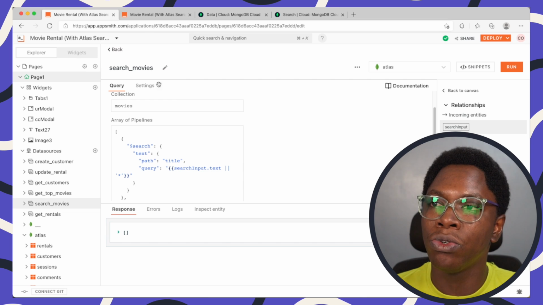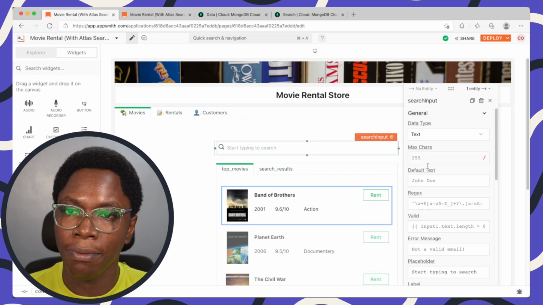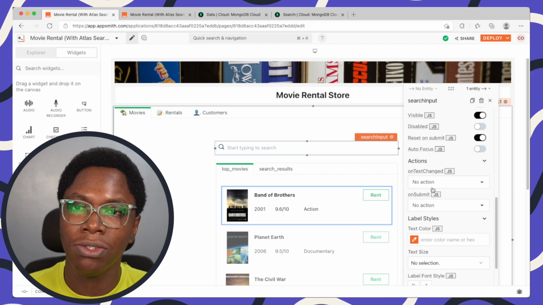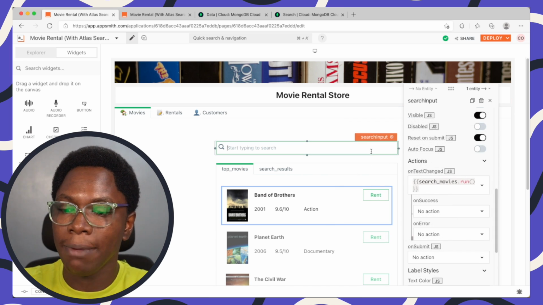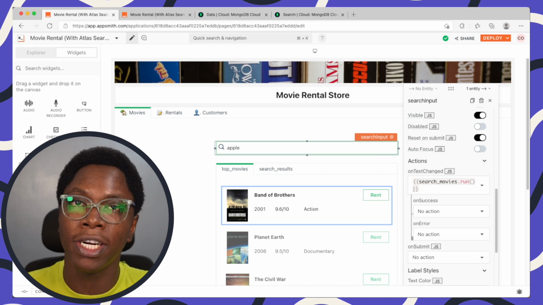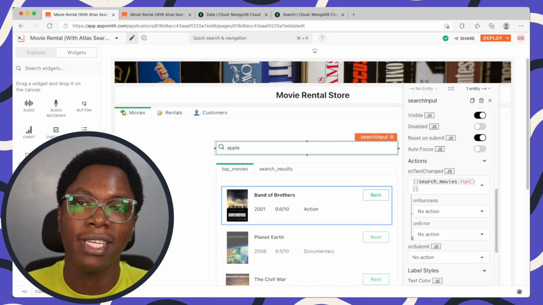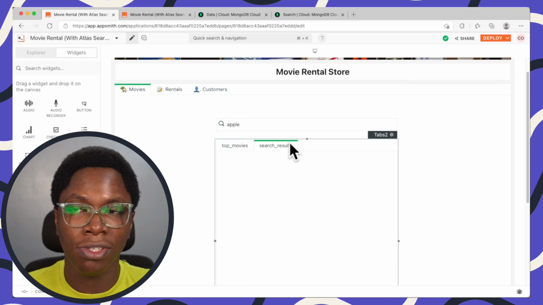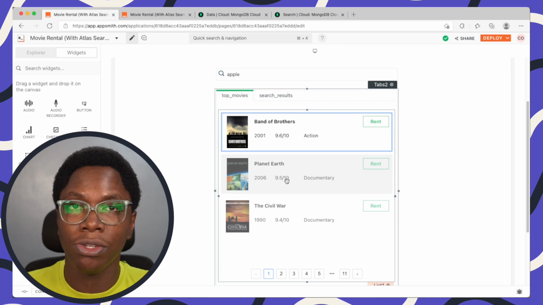So we can go back to hook that query up to the search input right here. For the search input, we want to configure it such that whenever the text changes, we go to execute the search movies query. So type in something right here. For example, Apple is going to run the search query and bring the results. But right now, we aren't seeing the results because we don't have that displayed. So what I'm going to do right now is configure the search results tab to display the results, and it's going to look very similar to what we have in the top movies tab.